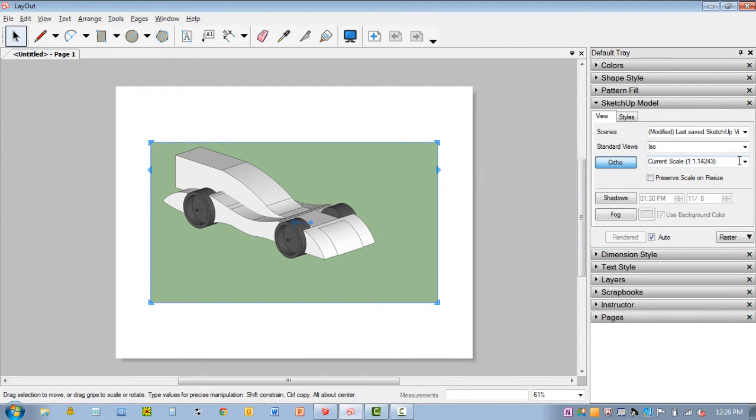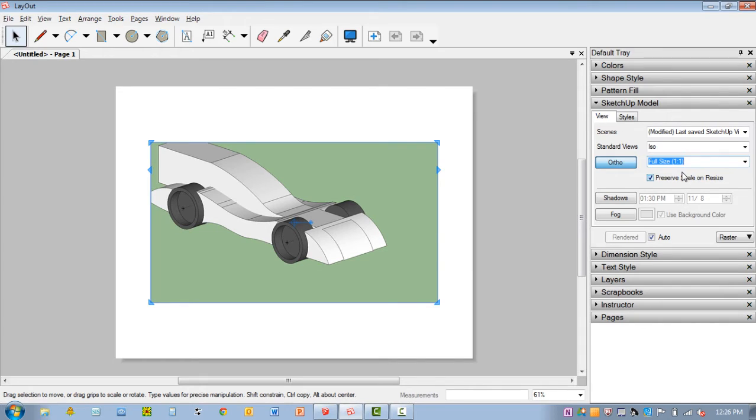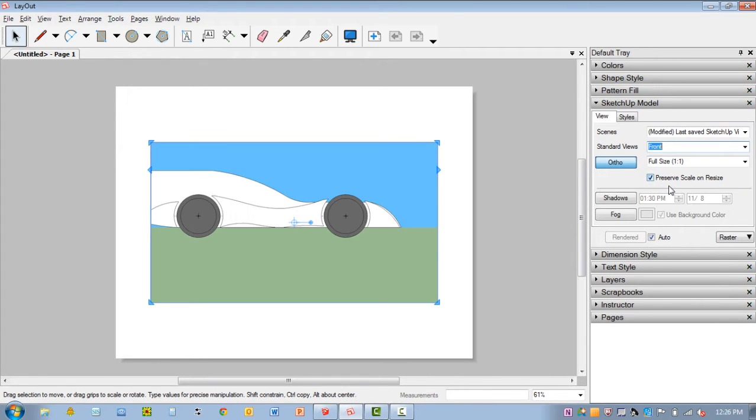And I'm going to click on this drop-down menu. And you want to scroll all the way up to the top. So I'm going to take this scroll bar, I'm going to push it all the way up. And you'll see that the first option is full size 1:1, so that we're looking at this actual size. Go ahead and click on that. I'm now going to change my standard view to front. Once again, don't worry about resizing anything yet, just leave things as they are.